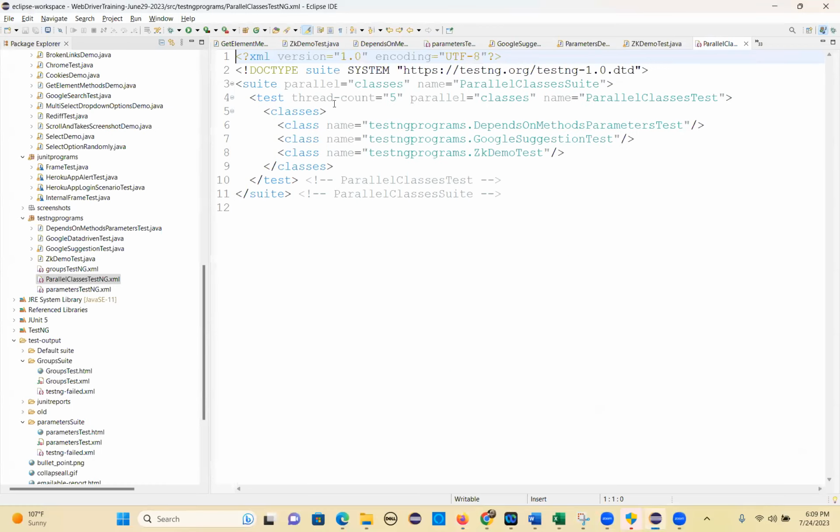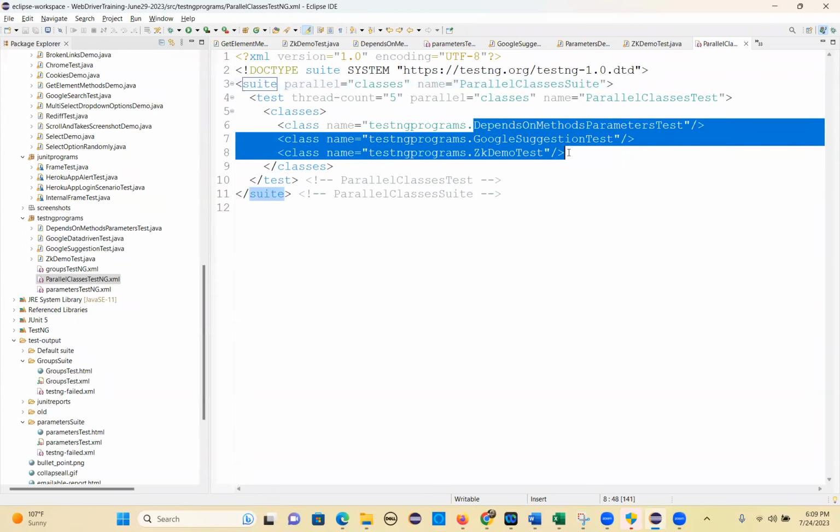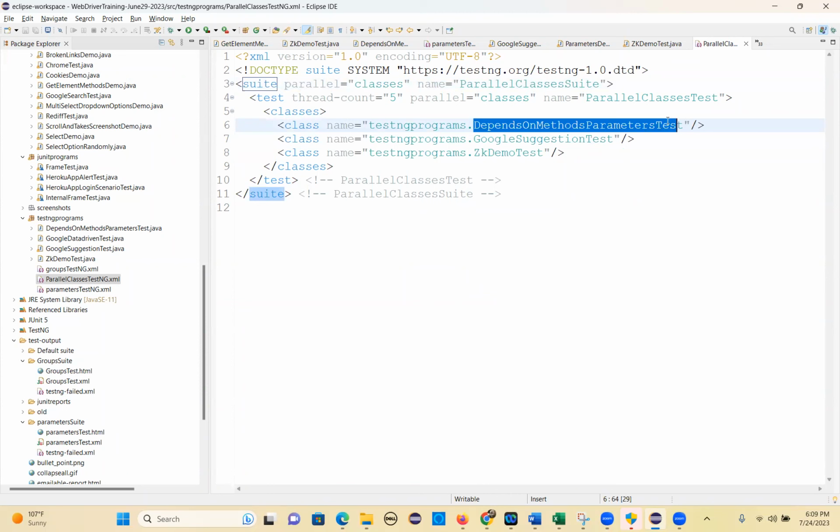Okay. So this is the suite file. Suite parallel equal to classes. That means I'm running these three classes parallelly, not one after the other. So each class will run on one browser instance. That means three classes, three browser instances will launch.